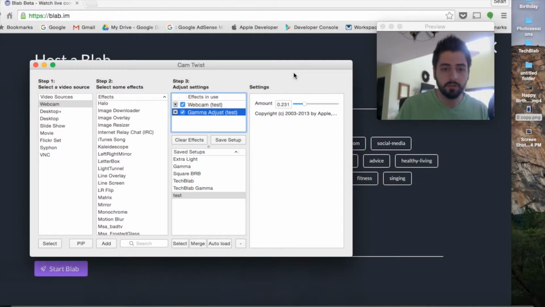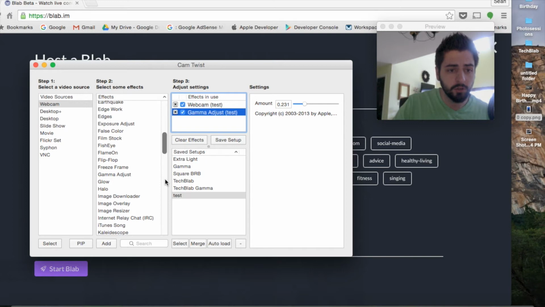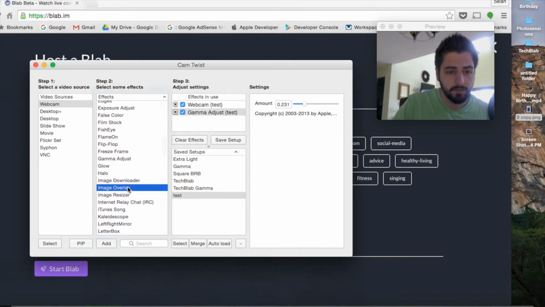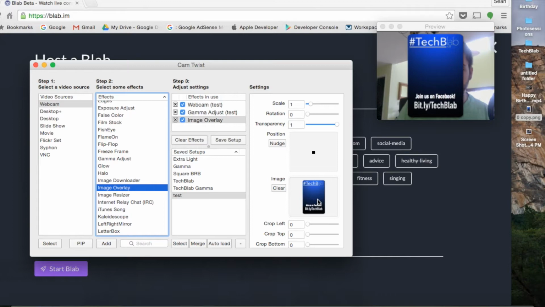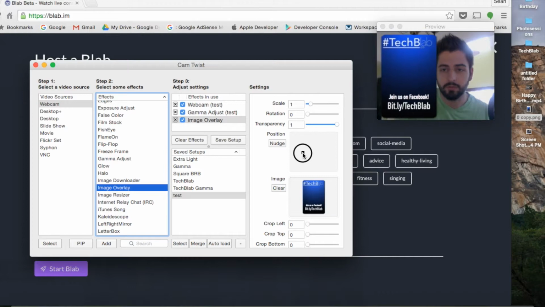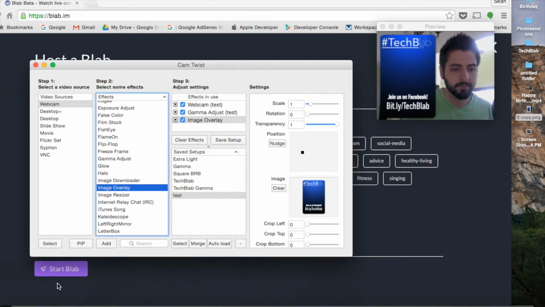Okay, so let's go ahead and add an image overlay. And then right here where it says image, the square, we are going to take our image, drag it, and drop it in. So there we go. And under position, we can grab this little dot and actually move it around a little bit. So to line it up with Blab, we really need to actually jump in and do a Blab really quick. So let's go ahead and do a test Blab.